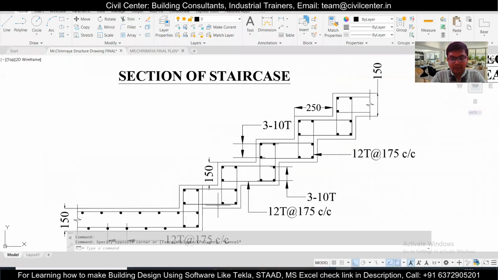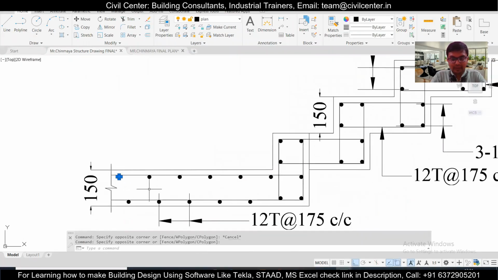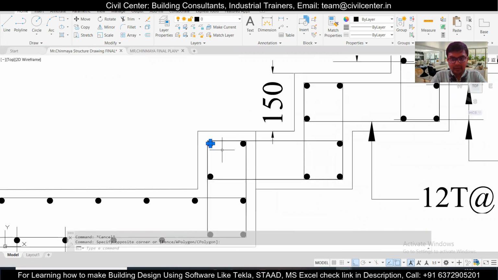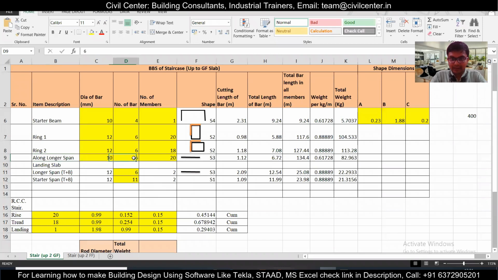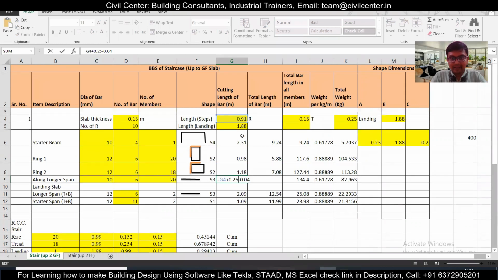So what is along the longer span? As you can see, this is the bar along the longer span, not this one actually, this one. We have 2 pairs of 3 bars of 10 mm in every riser. So we can enter the number of bars as 6, diameter of bar as 10, number of members as 20, as there are 20 risers. For the cutting length of the bar, you can add 0.25 for going inside the wall and deduct the cover from it. While doing this, you can find the number of bars along the longer span, and after that the total length of the bar.